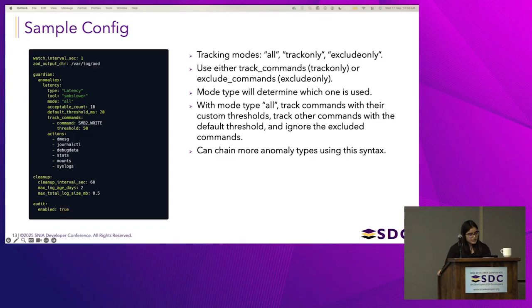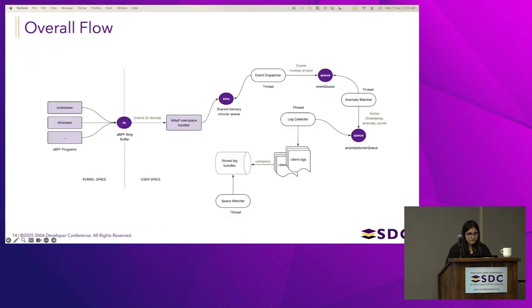Now cleanup interval second. This is how often the space watcher thread wakes up so that it can clear old log bundles. Max log age 2 means any log bundle that is older than 2 days is going to get deleted. Max total log size 0.5. So whenever we hit the disk space limit of 0.5 megs, we are going to start deleting older log bundles so that we always stay within this constraint. Yeah, so that is pretty much the config file.